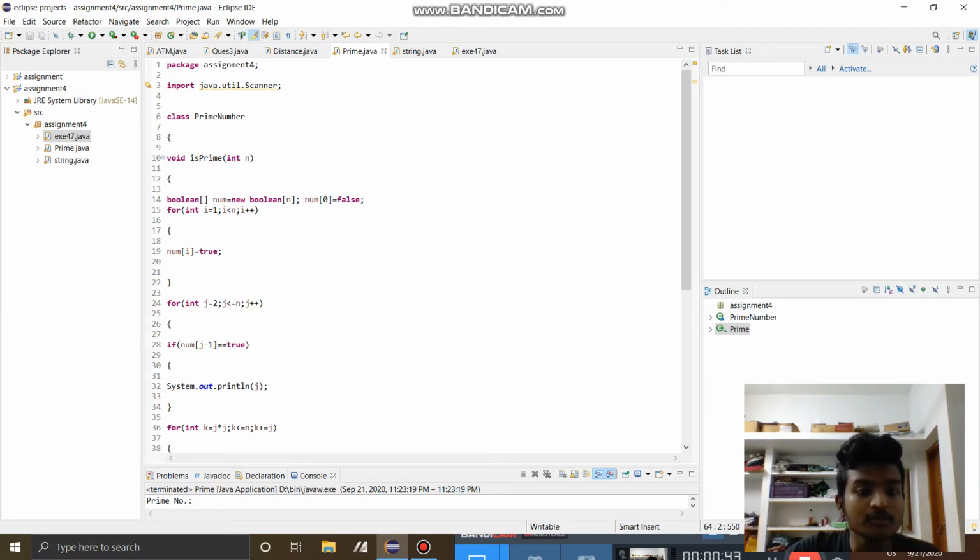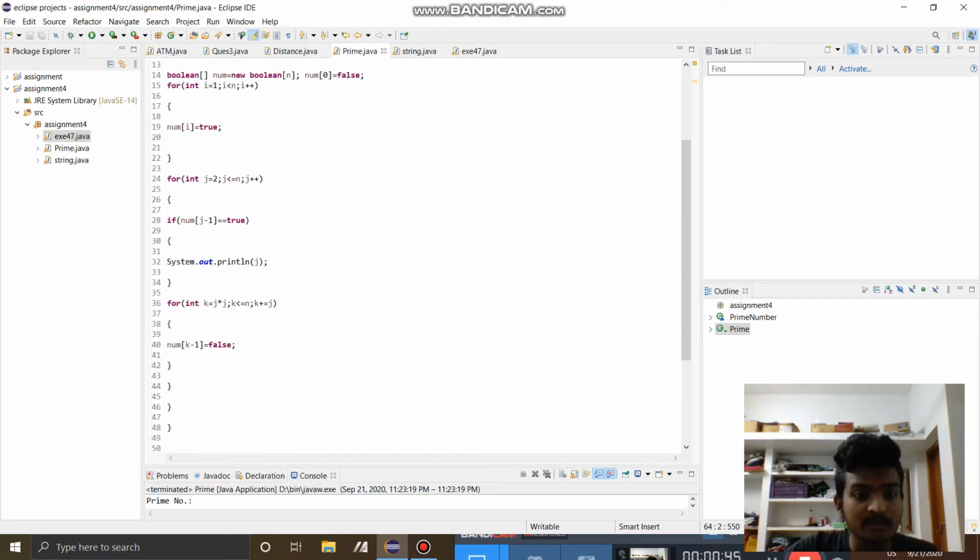num[i] is equal to true, and then creating the next for loop, j. For loop j, j is equal to 2 and j is less than or equal to n, and j plus plus, and then it goes to the second sub for loop. If num[j minus 1] is equal to true, it goes to the next one. It will print that j value, the for loop j value will be printed in the next line, and then creating a for loop for the k value.